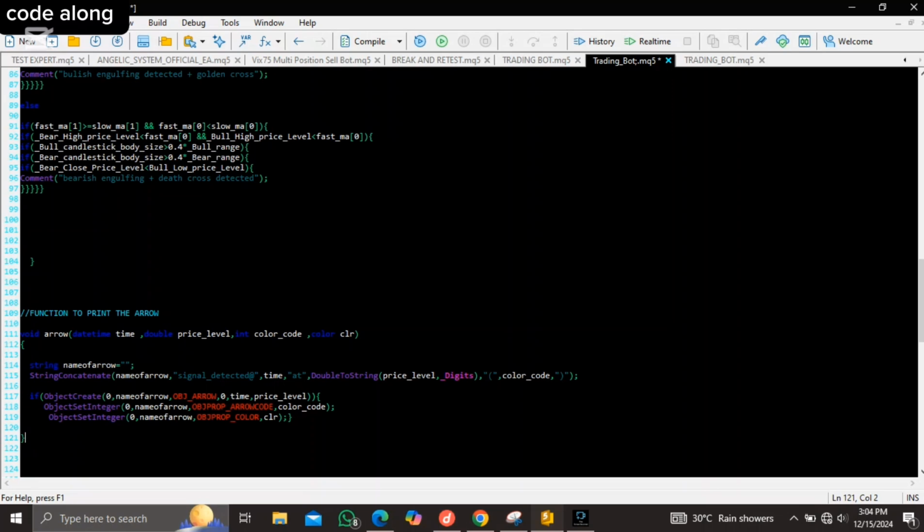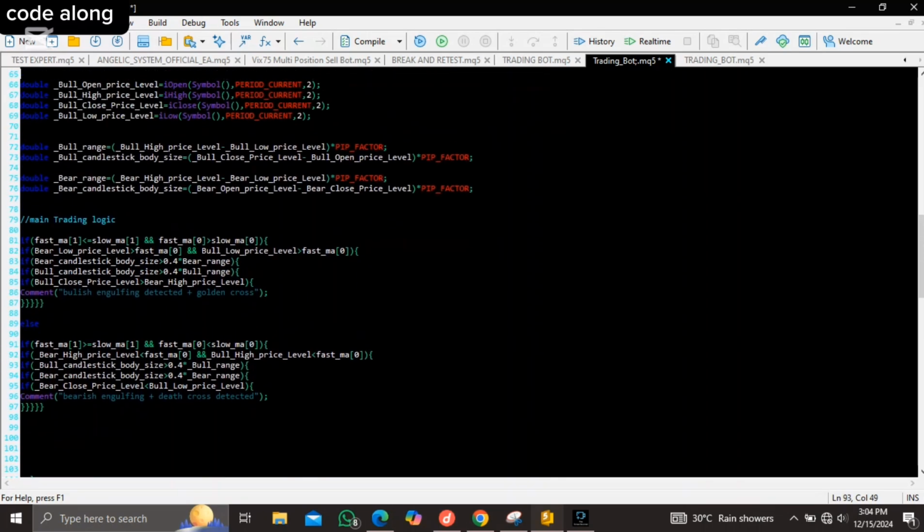Now that we have created the arrow function, let's see how to call it. To use this function, we need to pass four parameters. Time, the time at which the arrow will be plotted. Price_level, the price level at which the arrow will be plotted. Color_code, the color code of the arrow. CLR, the color of the arrow. To call this function, we need to declare these parameters inside the onTick function. Here's how we can do it.